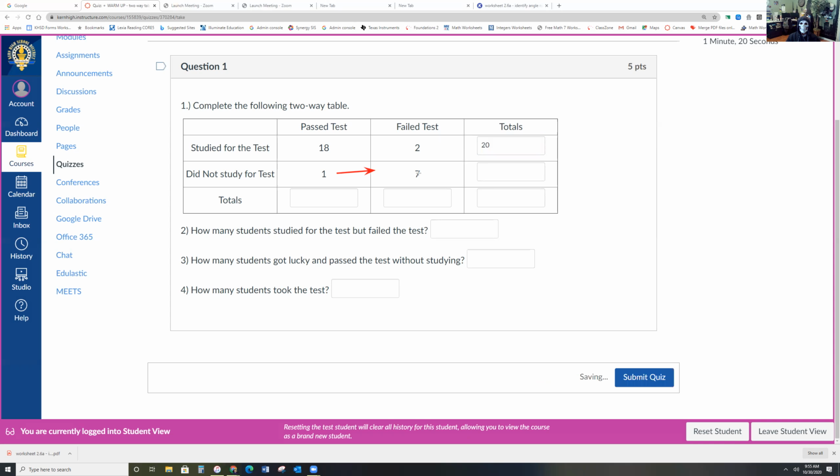I'm going to go down a row and go across, and then I pick up all the numbers that are there. There's a 1 and a 7. So you want to add those, and then once you're done adding those, you put the total in here. Okay. So again, 1 plus 7, baby stuff. 8.